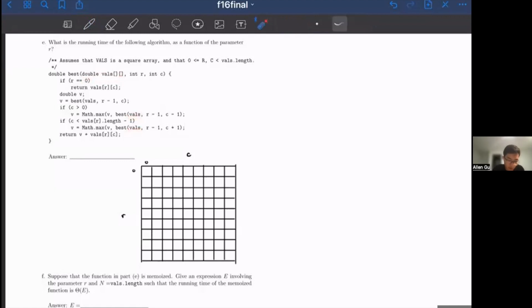Vals is going to be a square array, and our next 2 inputs r and c are going to specify a row and column within that vals array. Right? And so the bounds on r and c are between 0 and vals.length. And so now what happens during this method? Right, during this method, we have a base case. So if r is equal to 0, then we're just going to return the value at that row and column. Otherwise, we're going to make some recursive calls, right?